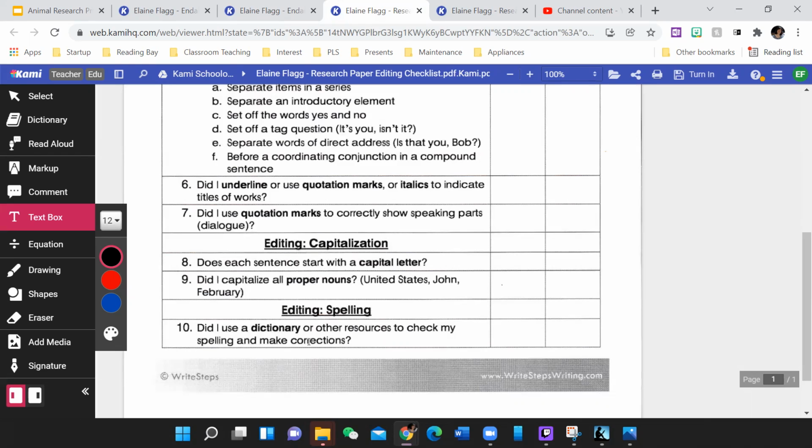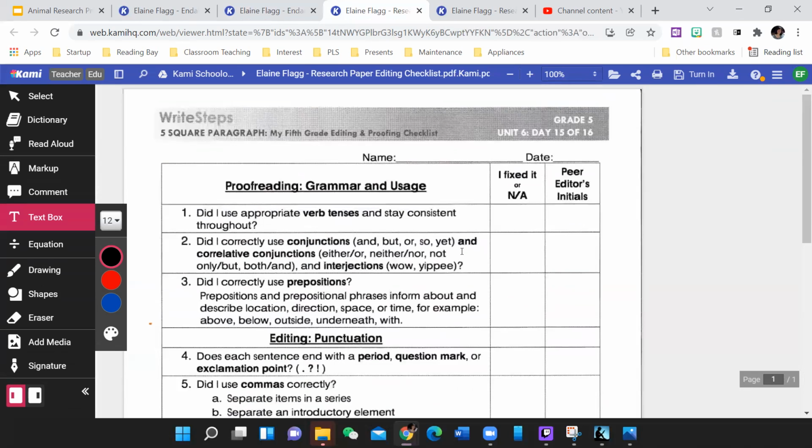And then editing, spelling. Did I use a dictionary or other resources to check my spelling and make corrections? I would like you to use an online dictionary like Webster's to correct your spelling. A lot of times there'll be a zigzaggy line that goes underneath when either something is misspelled or something does not make sense. So take your time with this. This editing is very, very important.